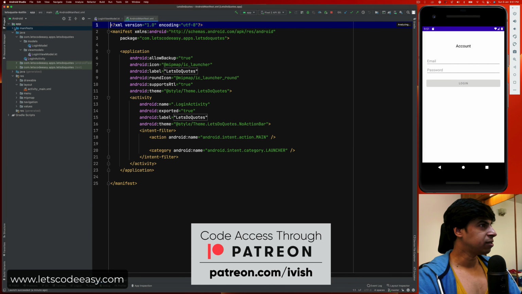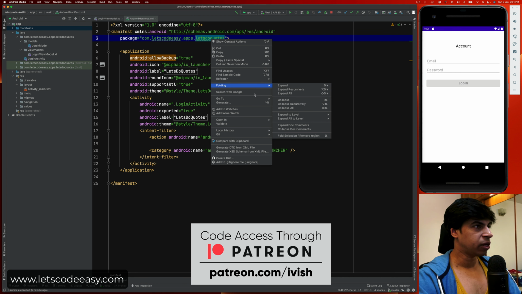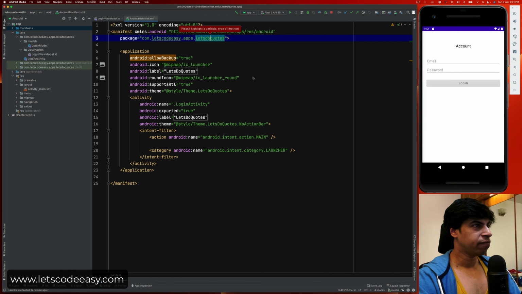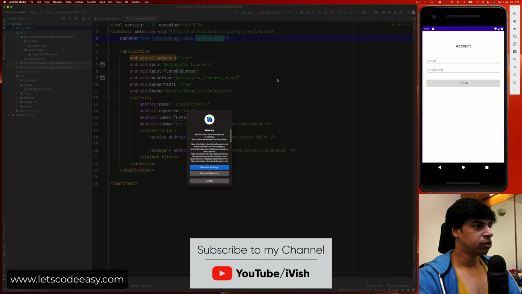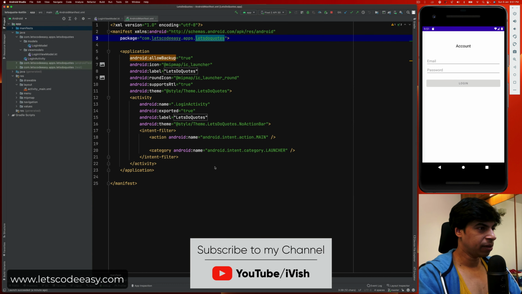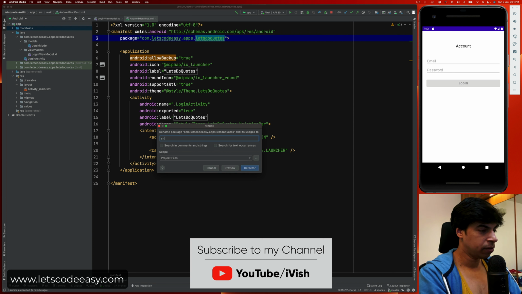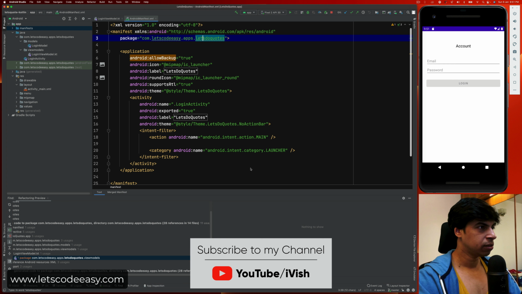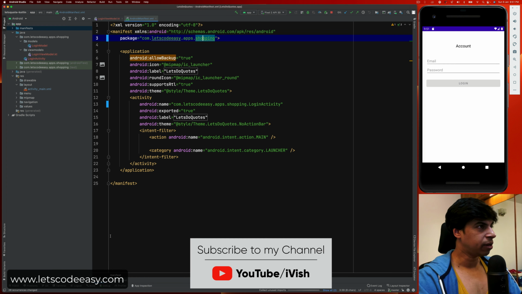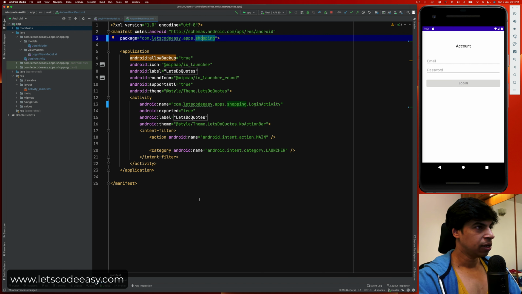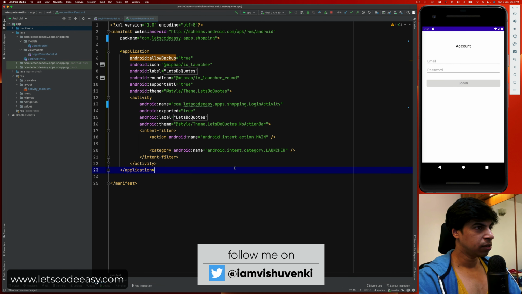I'm going to rename this to, let me quickly do that. Refactor. I'm going to call it shopping, because that's what we're going to build right now. It's going to be a shopping app. So refactoring that, it's going to ask for lots of changes, because wherever we had referenced the old name in quotes, it's going to be shopping now.